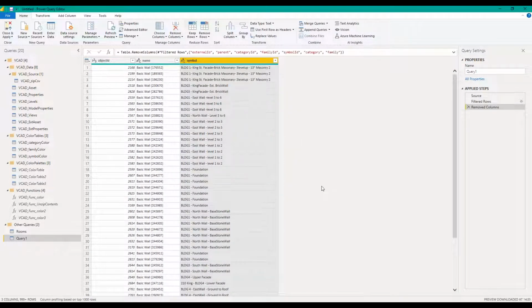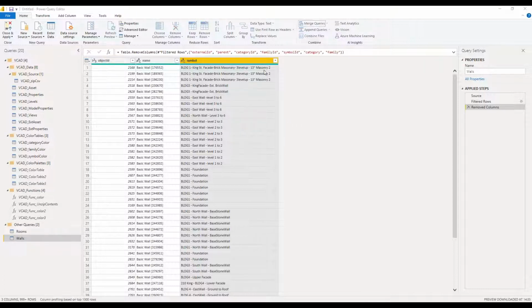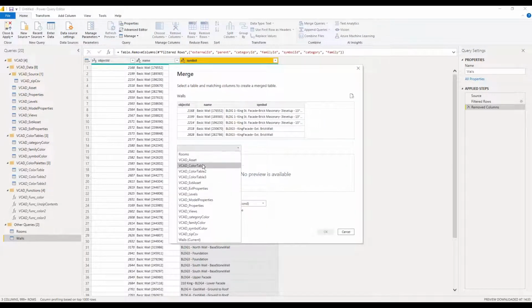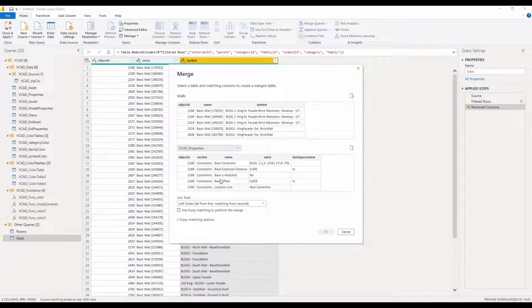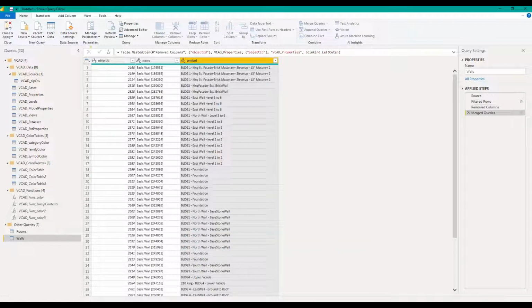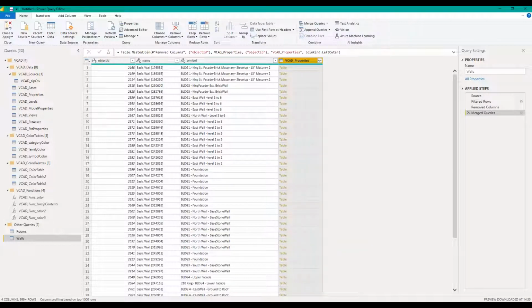Okay. Now again, I'm going to merge with the properties table. Before I do that, let's rename this new data set before I forget. Okay, now we can merge with the properties table. So Vcad properties and match with the objects. Again, several different ways I could have done this. I could have pre-created a copy of the properties table, which only had the properties for my walls, for example, but we're keeping it as simple as possible during this presentation.